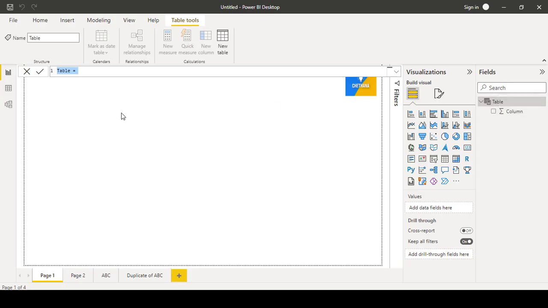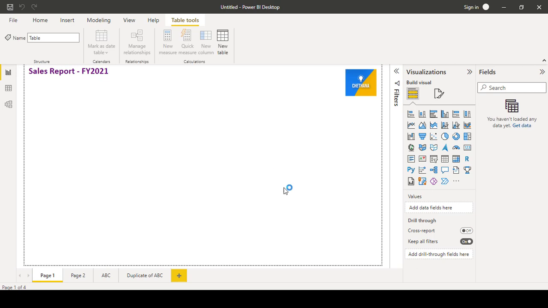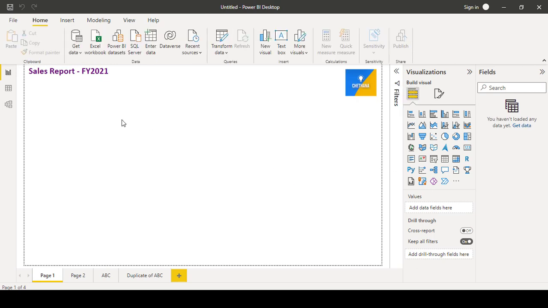So using the get data option, you can get the data that will be stored in table formats. Suppose, using a DAX function based on certain conditions, you want to split one table into two tables. You can make use of this new table option. This is only possible using the DAX formulas.